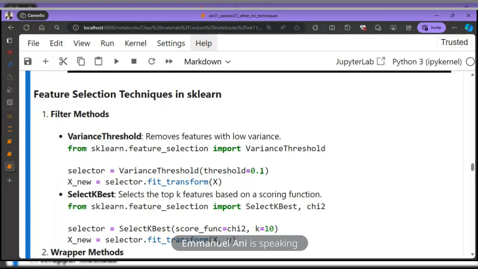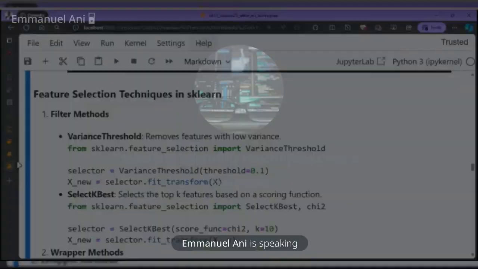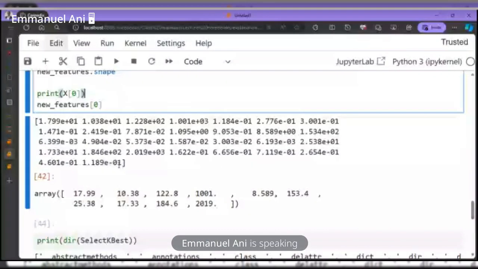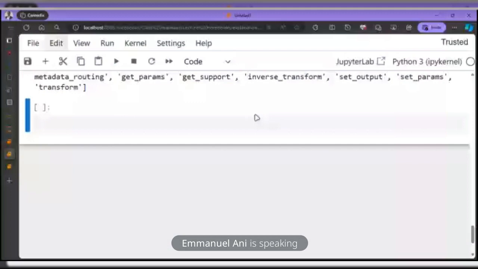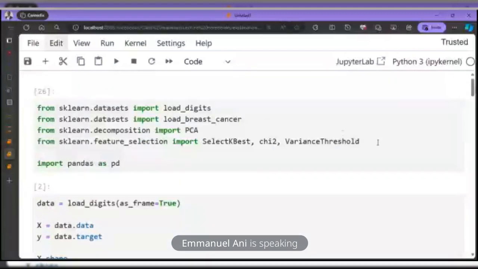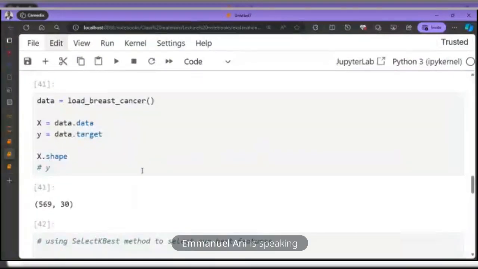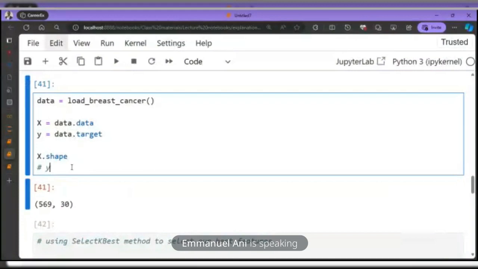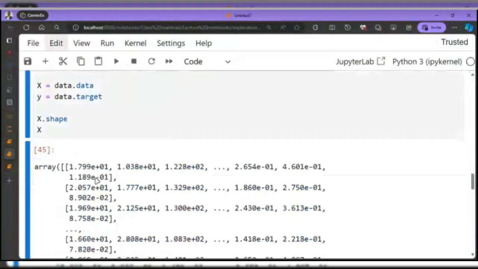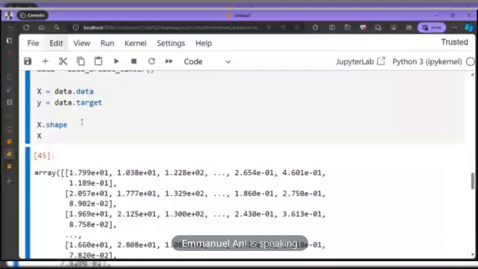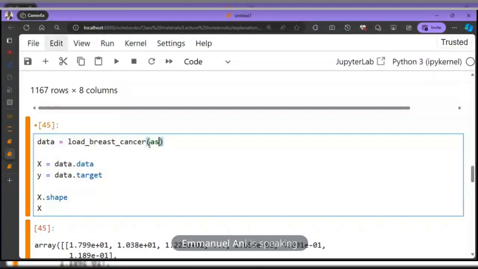So I'm going to explain exactly what I mean, but let's just quickly go to Jupyter Notebook and illustrate what we mean by that. So create a new cell here. I think we have to import VarianceThreshold. Okay, we've imported it here already. Let me see the data we are working with here. Okay, let's convert it to a pandas data frame.